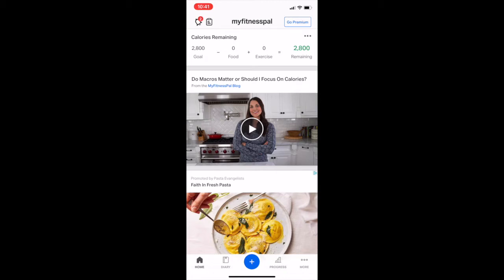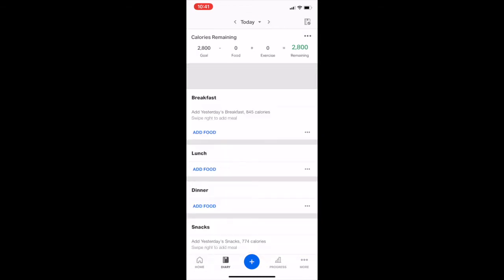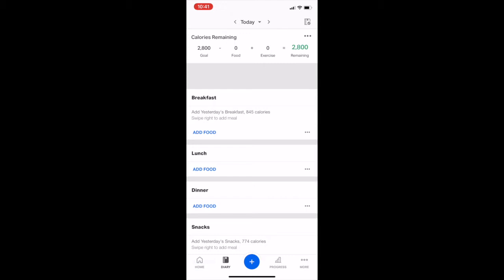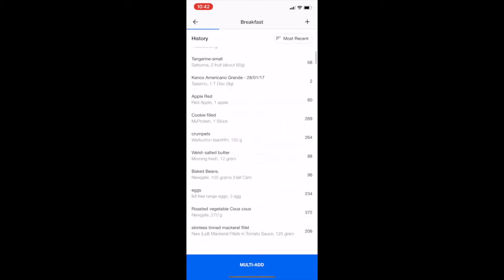I'm just going to click the diary tab down on the bottom to bring up your food diary. This is where you'd add all your food. As you can see at the top, where it says breakfast, it says add yesterday's breakfast. If I wanted to eat exactly the same meal as yesterday, I'd swipe right and it'd add it straight in for me. If you're a person that eats the same meal most of the time, that's a really quick way of doing it. If not, all you do is add food and then you look down the list of foods.